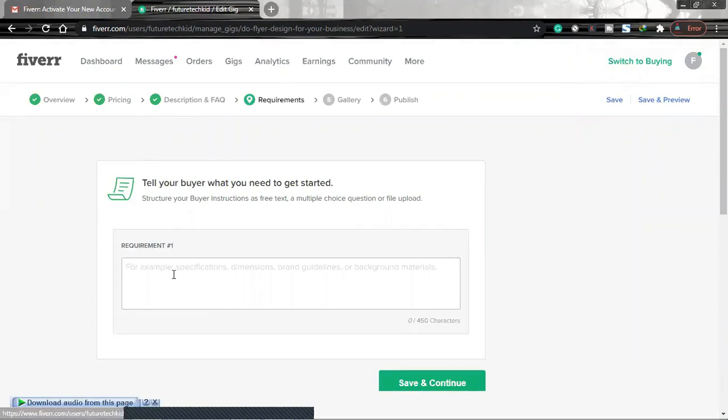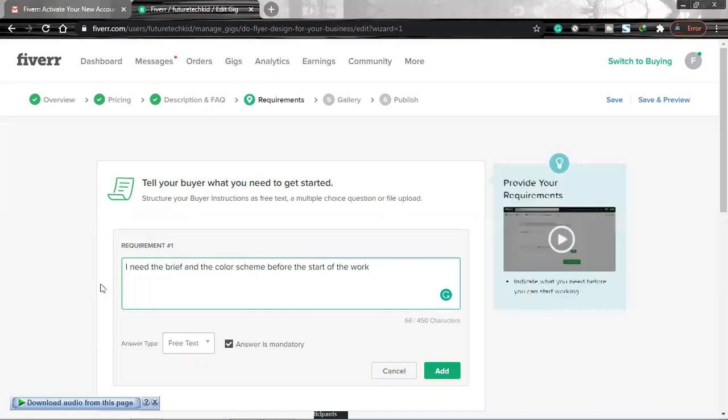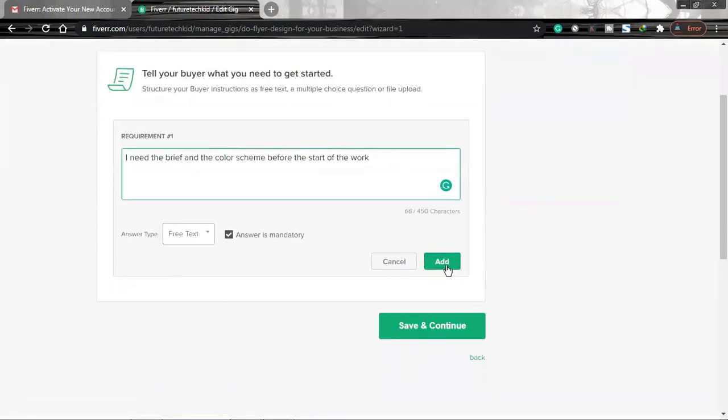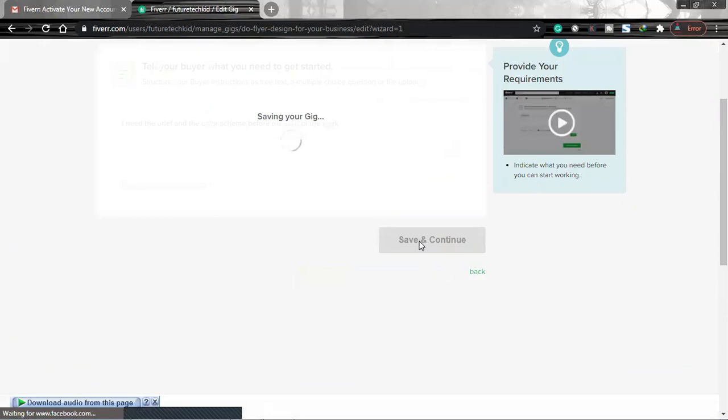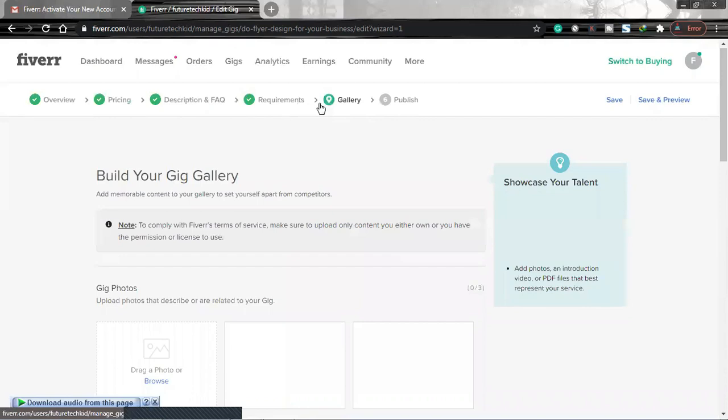Now it comes to the requirement. Requirement is tell your buyer what you need to get started. I need the brief and the color scheme for the start of the work, right? So that is something you must have to place and add here. So that's save and continue, and that's how you proceed to the gallery section.